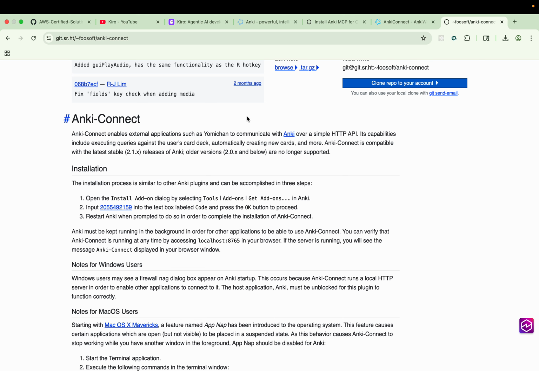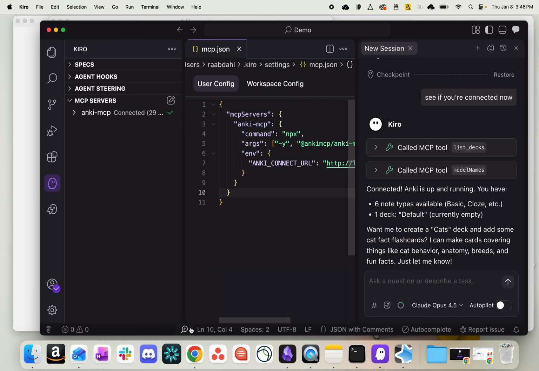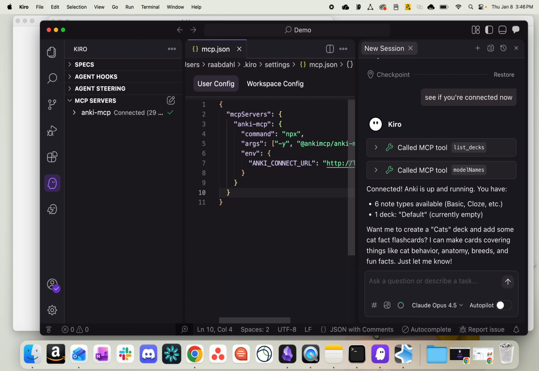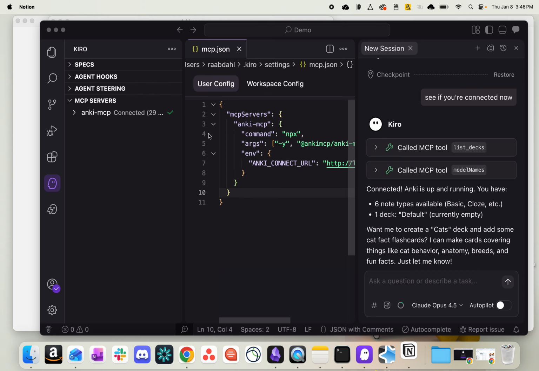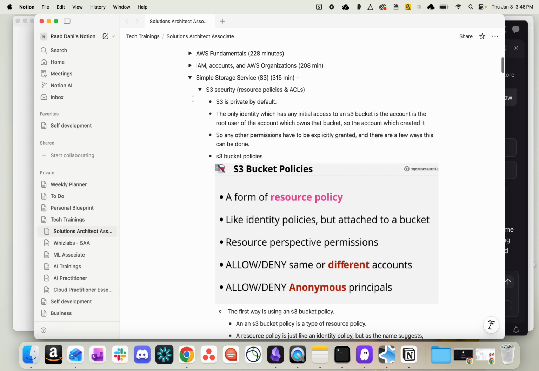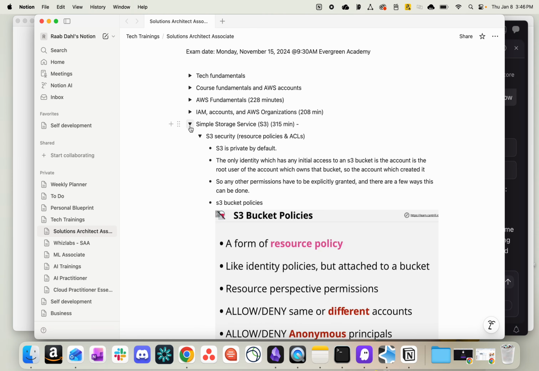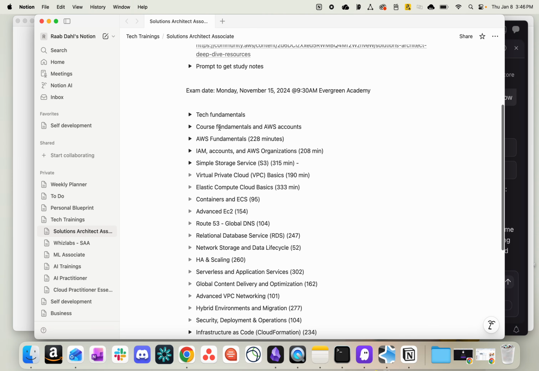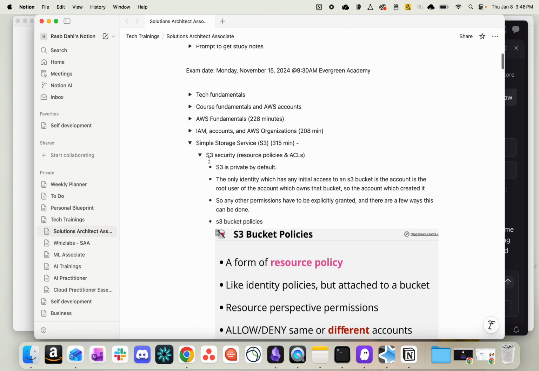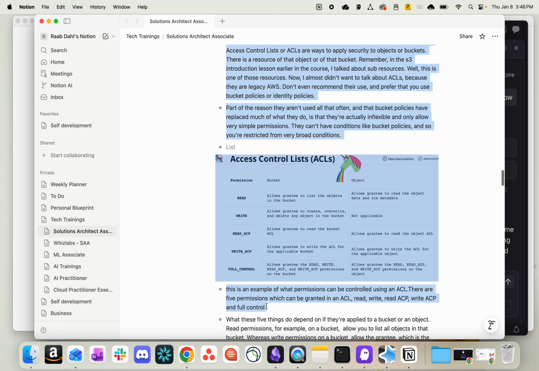Well, the great thing here is, in this case, for example, I have something called Notion where I put all my study notes for a certificate exam I was studying for, like Solutions Architect Associate. And let's just say I have all these notes on all these different things about AWS. Let's just take a look at Simple Storage Service, which is a cloud service. I can just copy all this.